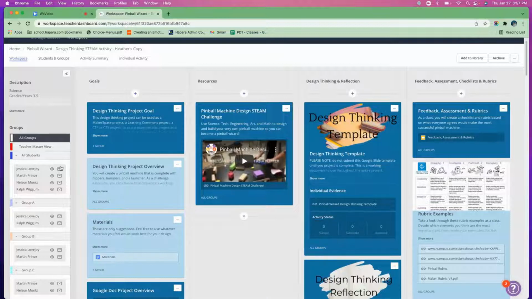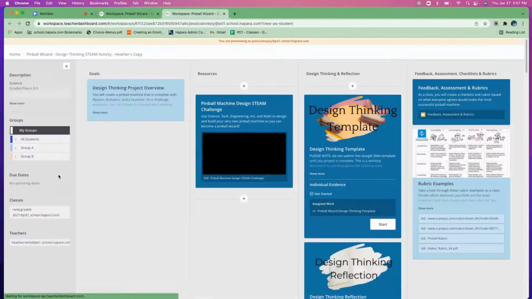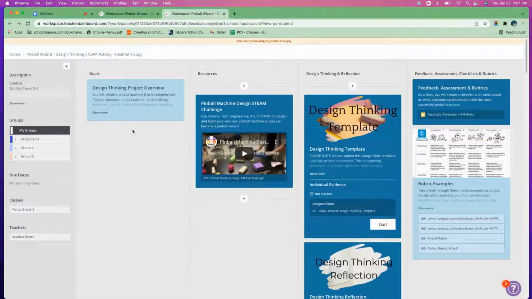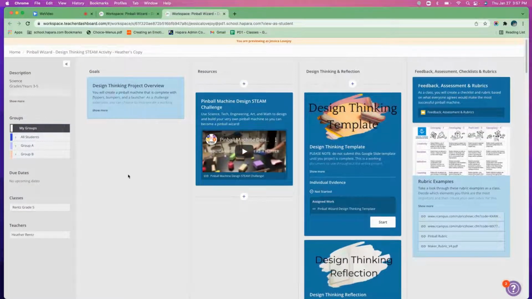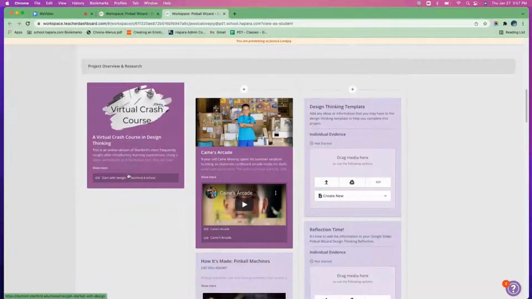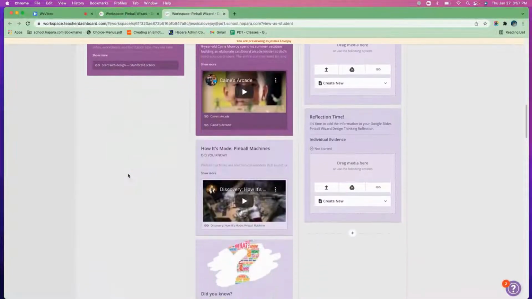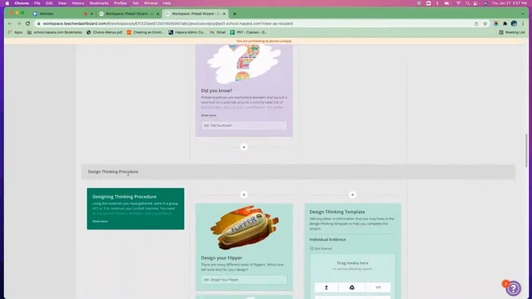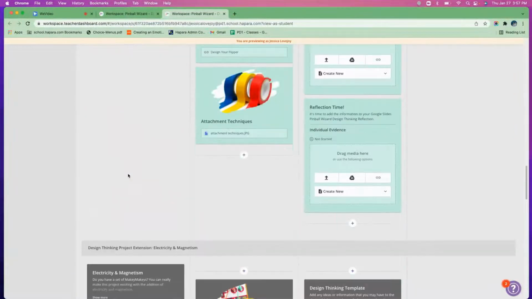But if I want to see what Jessica Lovejoy sees, I just click this little preview button and I can see her workspace. So you're going to notice that the cards that I had, the teacher cards, are disappearing. And Jessica's in two groups. She's in group A and she's in group B, but only the people in group A will see the purple cards. So I can turn on and I can turn off these features.